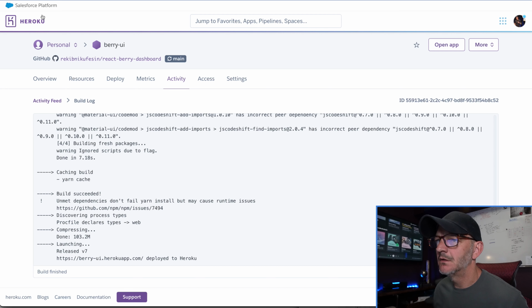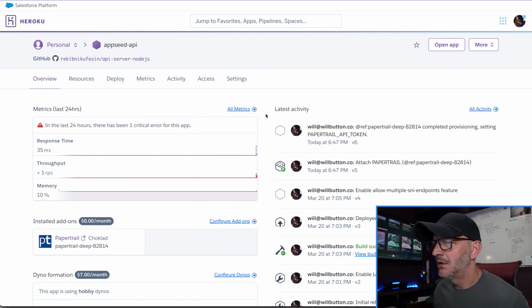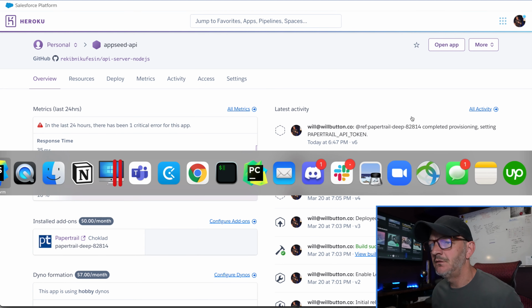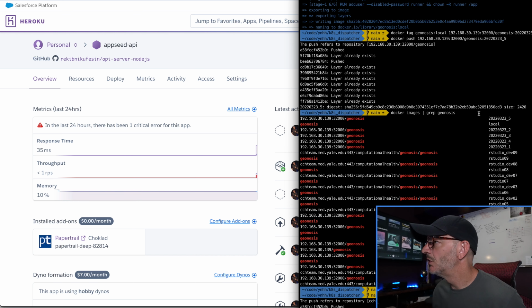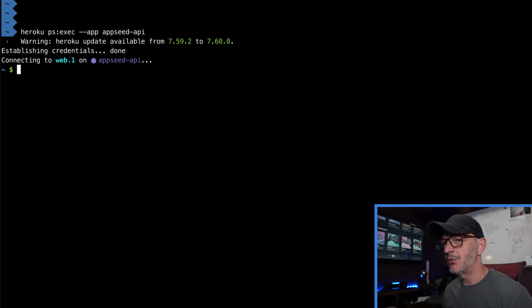Let's see here. Going back to our API, and what we need is shell access. So let's do this. To run our migration script, we can actually get shell access to our Heroku process using the Heroku command ps:exec and then --app followed by the name of our application, which is appseed-api. So we'll hit enter there and boom, I've now got a terminal session on my Heroku process.